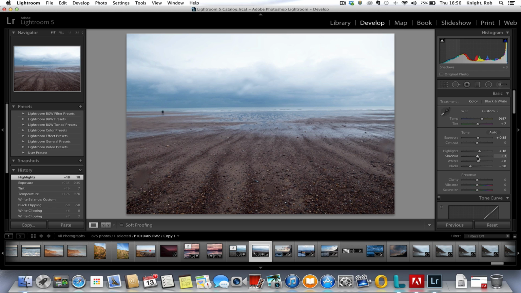And with shadows, again, what we might want to do, we could darken it, or we might want to bring some extra light into the shadows if we're going for quite a high key image. But what we've got to be careful of is not changing the balance too much, as it might look a little bit forced.